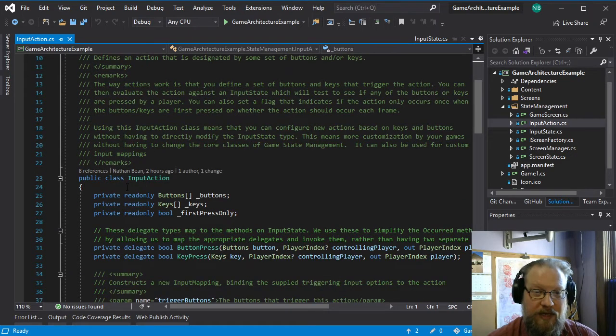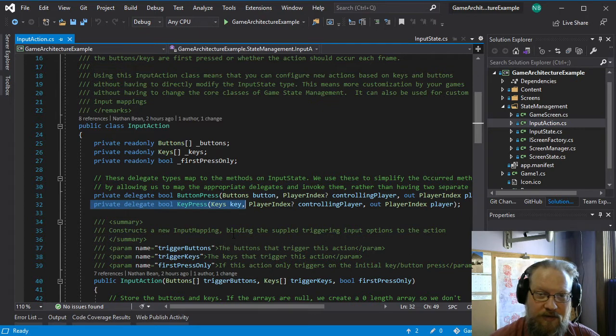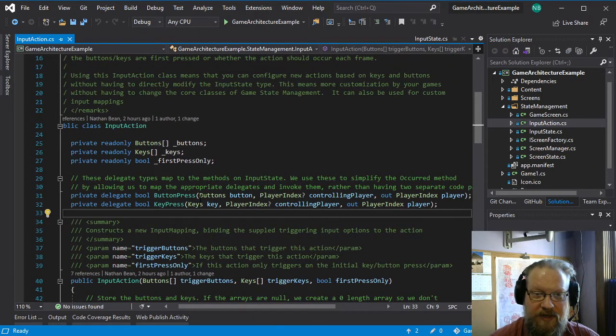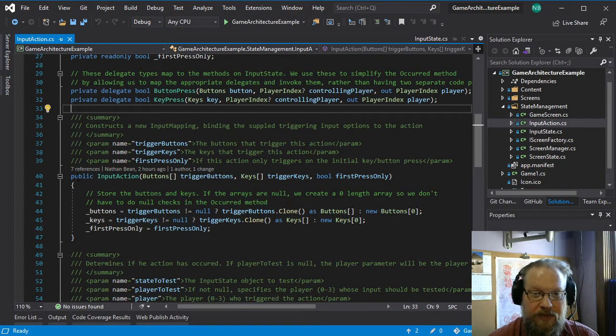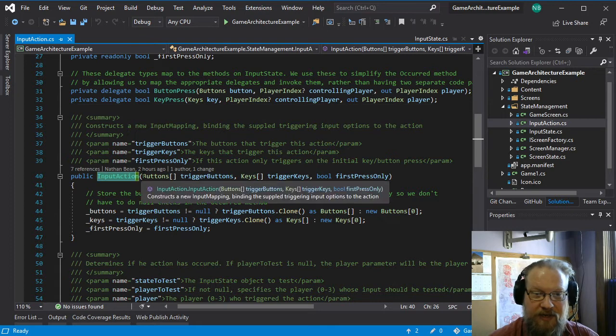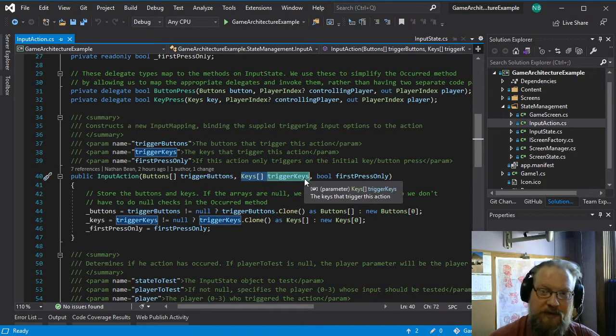So this is actually a public class that we can build an input action to represent an action that's mapped to a particular set of keys or a particular set of gamepad buttons. And notice that it defines 2 delegates, and we're just using these internally, and we'll see how. If you don't remember defining delegates anywhere, basically what they are is methods that we can then pass around. So we have the input action. We're going to construct it, and when we construct it, we supply an array of trigger buttons, which are just things out of the buttons enumerations, the A, B, D-pad buttons and all of those. And then the same thing for keys, so keys off the keyboard that are supposed to trigger that action.